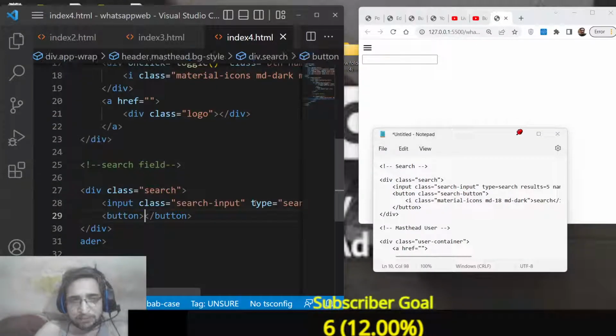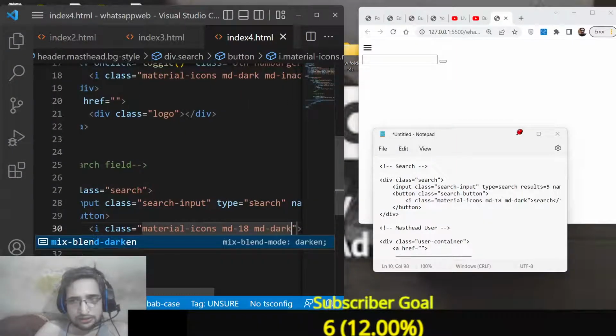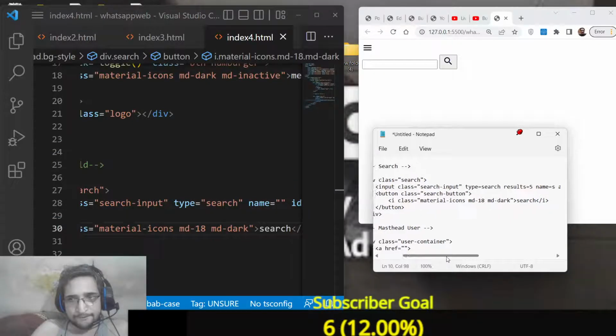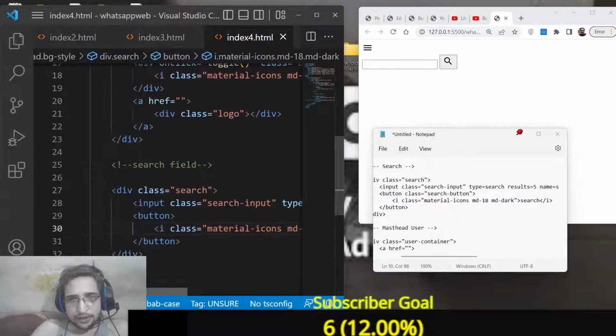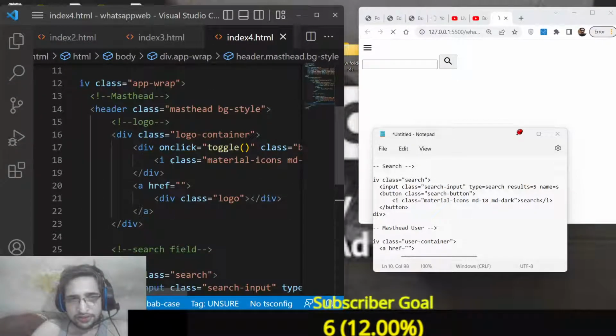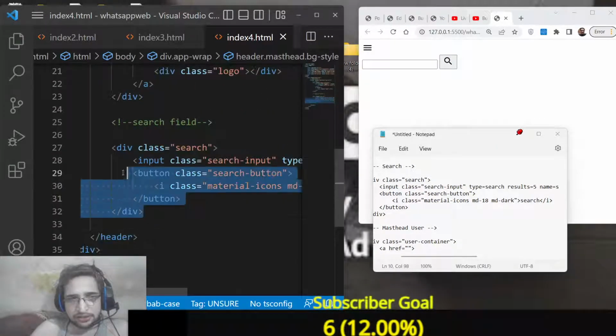After this we will have a simple button here. Here we will have this i tag. This will be material icons md18 md dark. This will be a search icon, guys. You will now see this is a search icon which is ready here. And also we need to attach this class which is search button. Now we need to style these two sections, guys, which are inside the header section. First is the logo and this hamburger icon. Second is the search field.